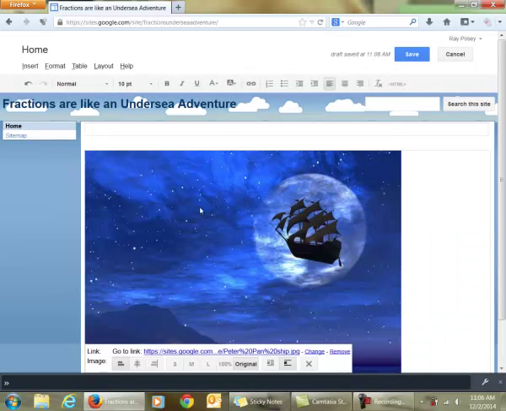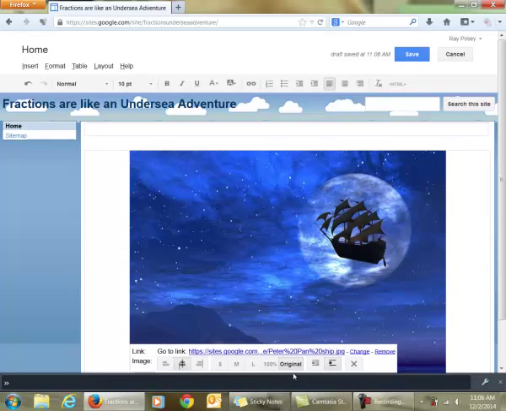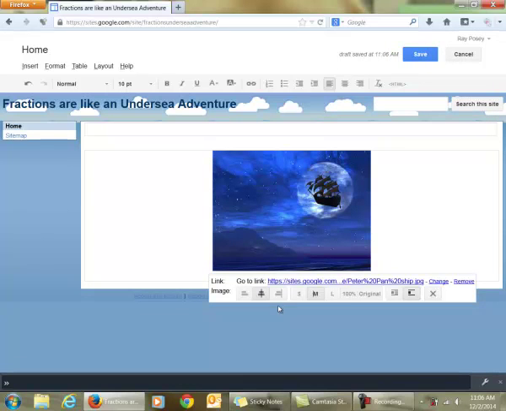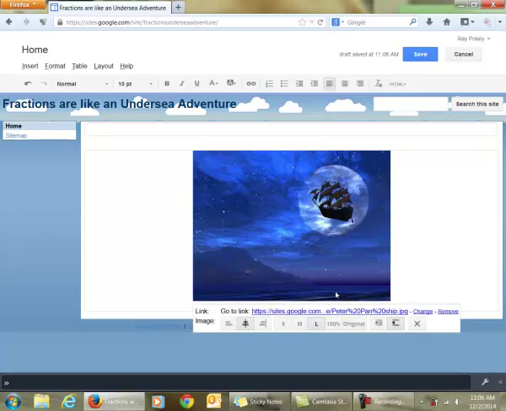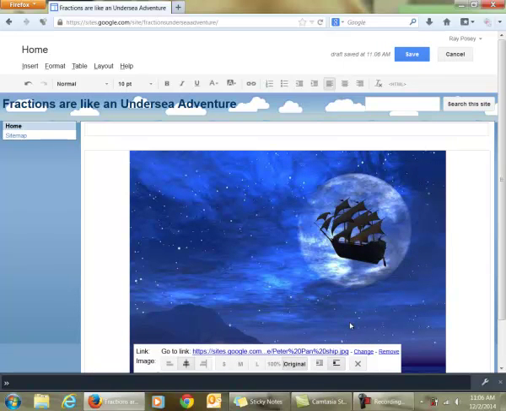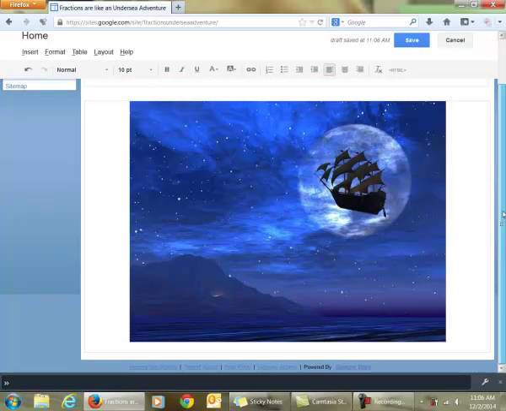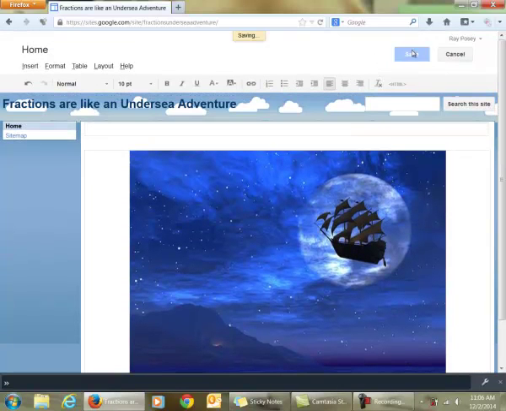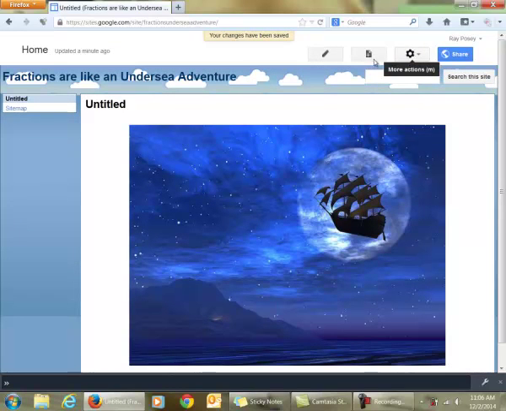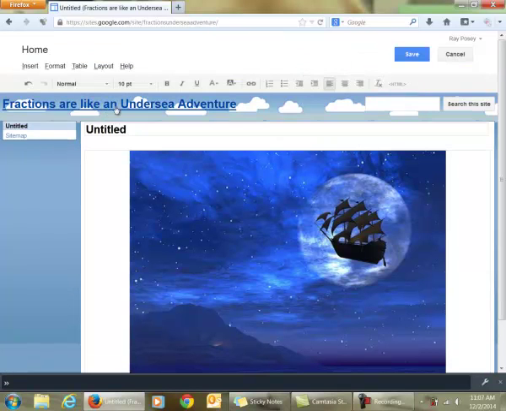And now I can make that larger or smaller down here. I can move it into the middle. I can make the picture small, medium, or large. Let's try medium. Well, actually, I sort of like large. Or I could do it the original size. Okay, and then I'm going to click Save. So, it took the title away. So, I guess you're going to have to put Fractions Are Like an Undersea Adventure here.